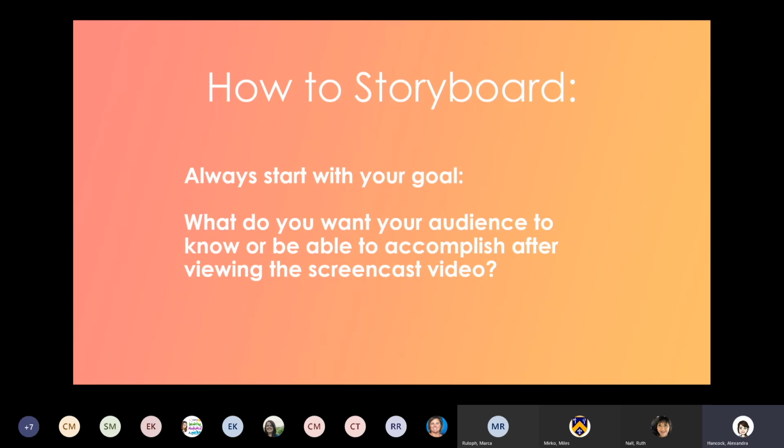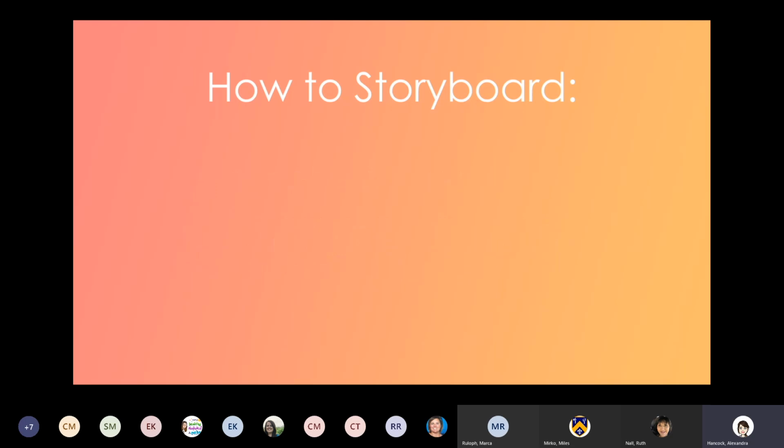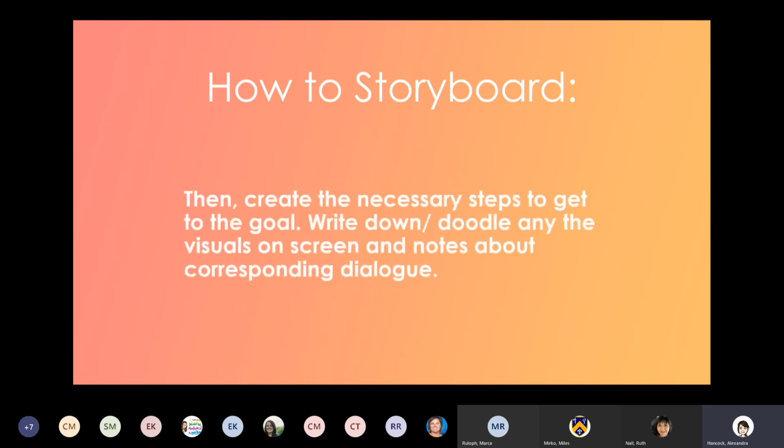If the end goal is submitting an assignment in Schoology, okay, now we walk through the steps to get there. If the end goal is just signing into Wonders, okay, that's our end goal. How do we get there? So once you've identified your end goal, then you create the steps necessary to get to that goal. And that's where the storyboarding process starts to happen.